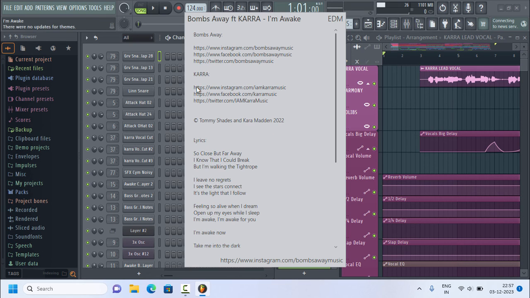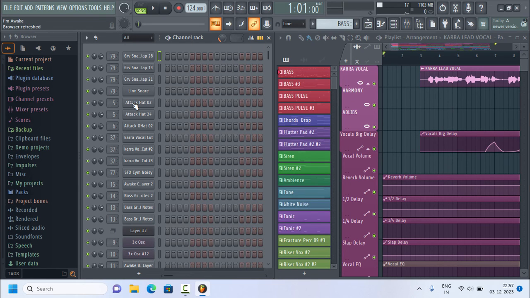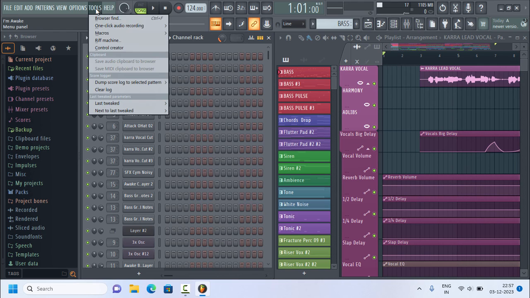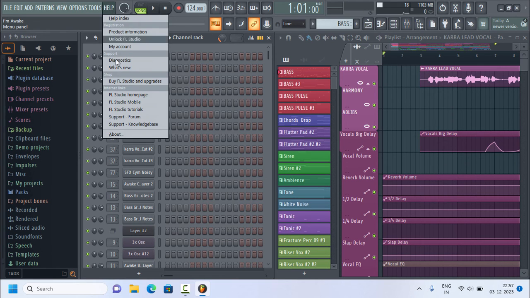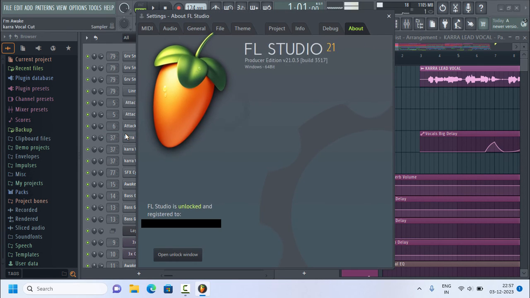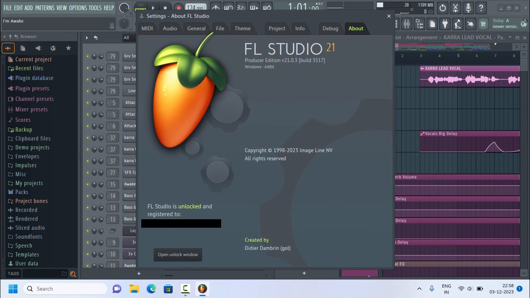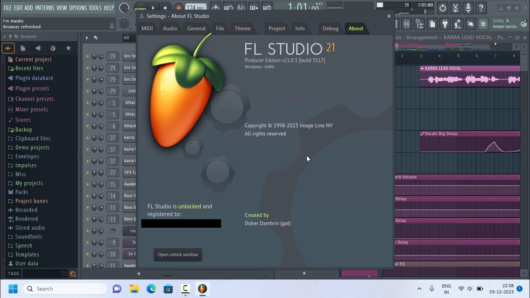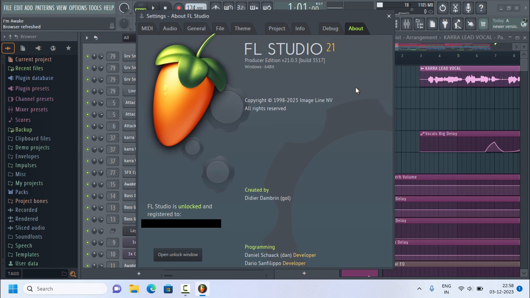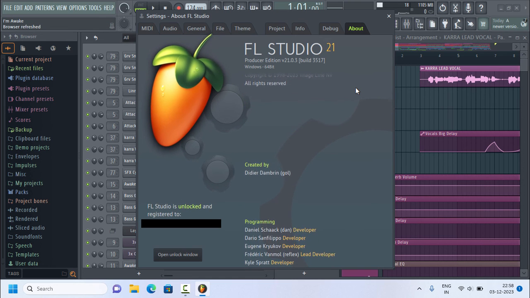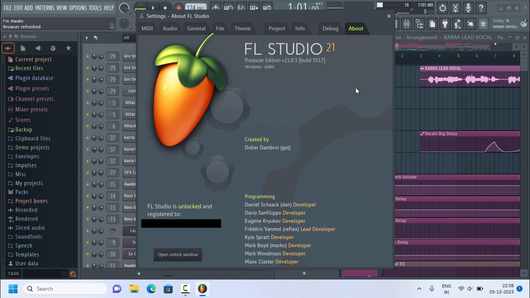So our FL Studio has successfully loaded up, and you can check if it is registered or not. If you go in help and click on about section, you can see right here that FL Studio is unlocked and registered to the ID. Okay, so yeah guys, this is pretty much it. This is how you install FL Studio on your freshly installed Windows 11.